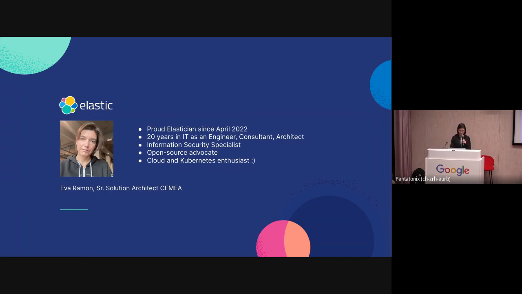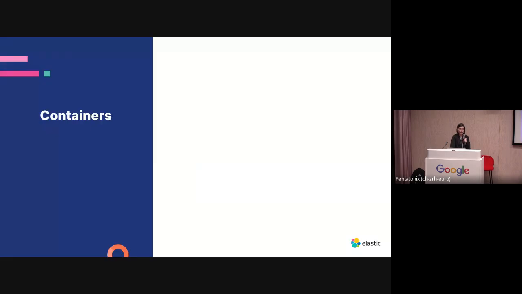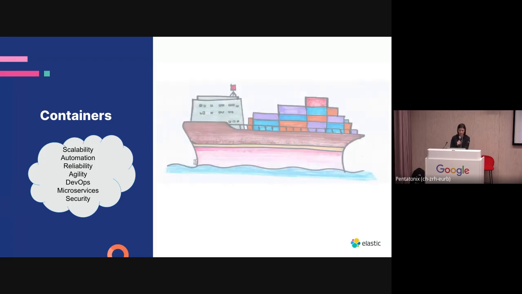Well, as I mentioned, I like cloud, I like Kubernetes, and I like Elastic, and of course, open source. But let's talk about nice things. As Ramon already said a lot of nice things about containers, so going on with that. I also have a list of buzzwords of things which are good with containers. Why do we like containers? And what is the best thing about containers?